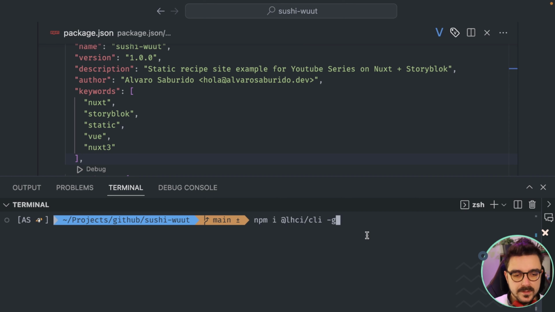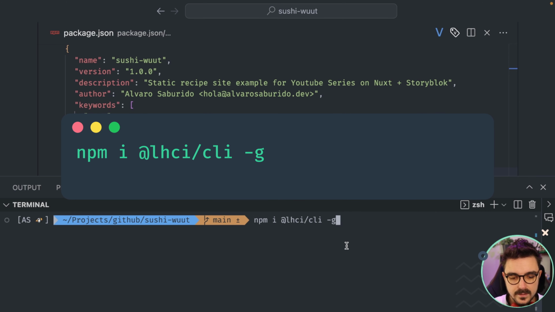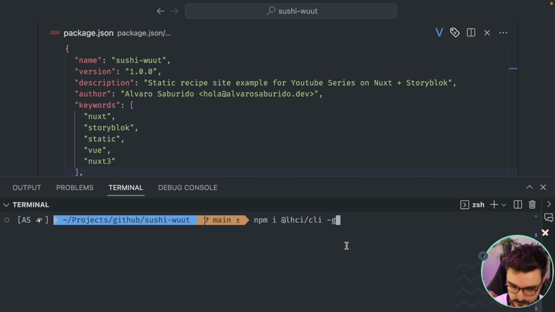Okay, so I just opened VS Code with the Sushi Wood project, and we are gonna open the terminal because we want to check how the Lighthouse CI works locally. So to install it, we are gonna use npm install @lhci/cli. Super complicated. I'm gonna write it here and you can copy and paste it. We need to add the flag -g to install it globally. Okay, so let's hit enter.